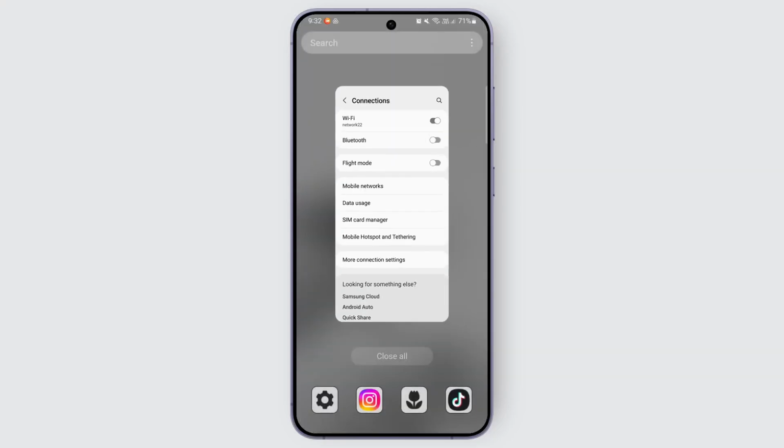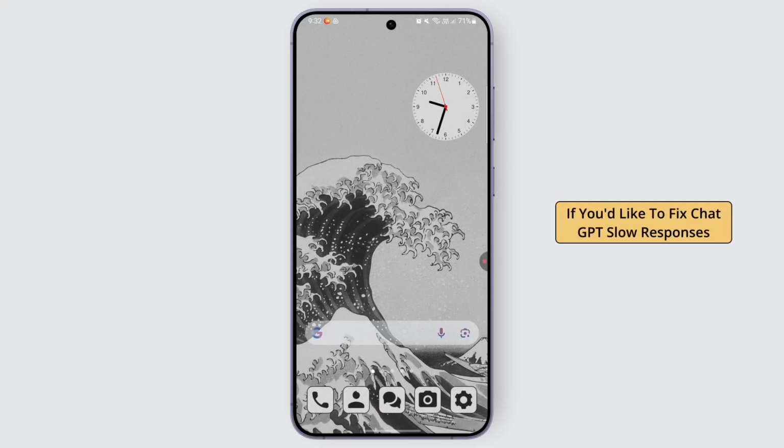And that's it. So that is it. You may follow this process if you'd like to fix ChatGPT slow responses.